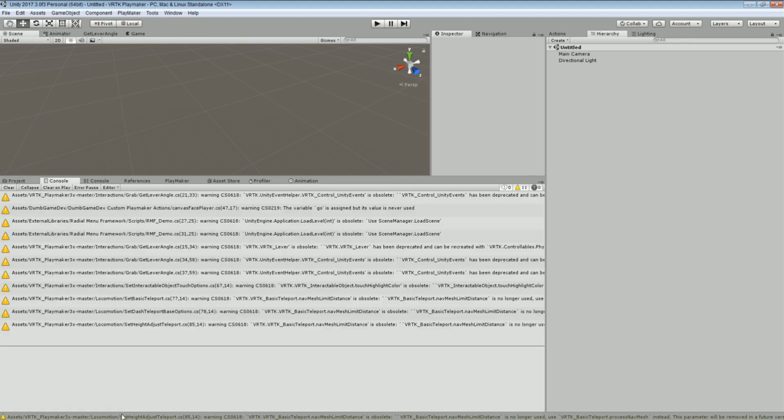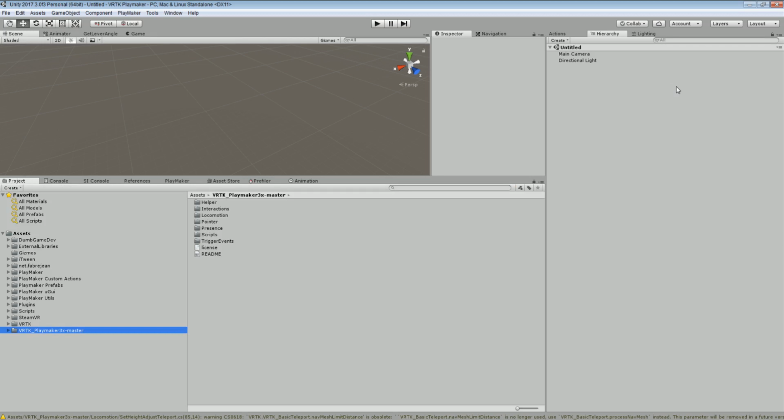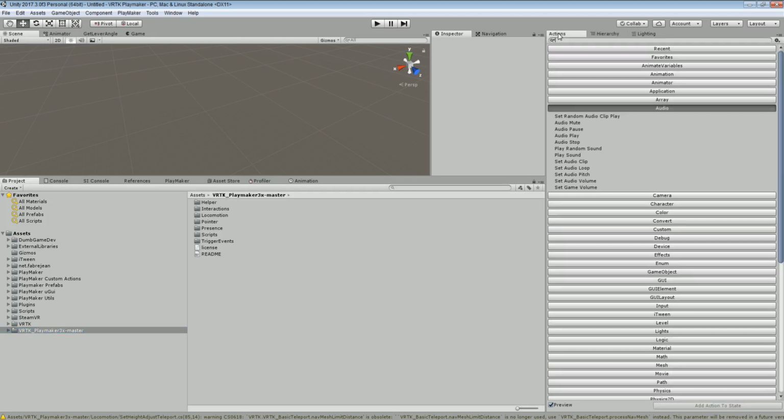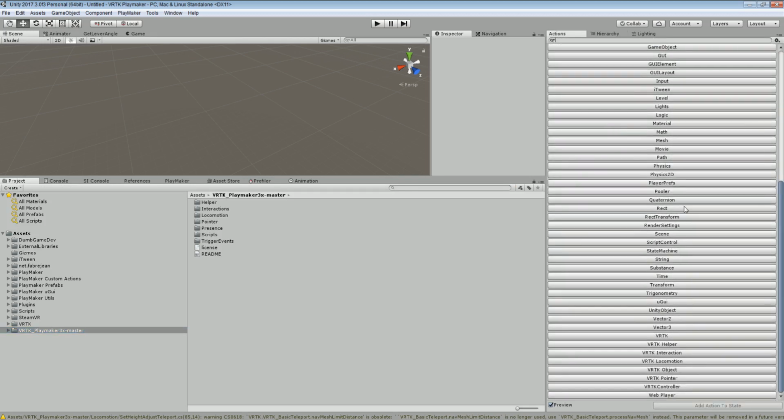You might get a couple of these warnings here about things being deprecated. It's no problem. It's not going to stop anything from working. This just means it supports an earlier version of VRTK as well, although I strongly recommend you use 3.30. So when this is all done, you should be able to check your actions list for Playmaker and find that it has the VRTK actions here, such as VRTK, helper, interactions, locomotions, etc.